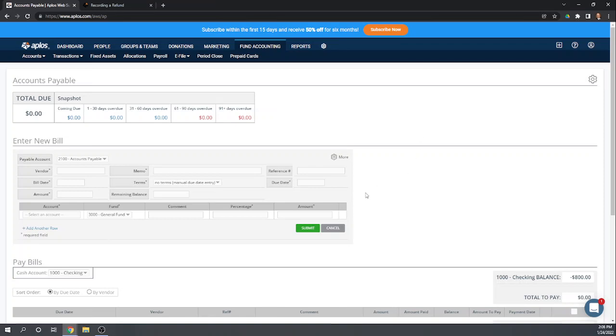So that's fine. We just went in and changed the amount of the bill instead of entering a credit memo, but that's not sufficient. I mean, it's the best choice we have, but it leaves no paper trail, and so I don't like that. So I'm not going to give Aplos any credit for having that kind of feature.